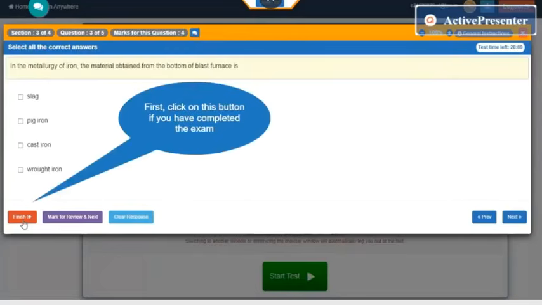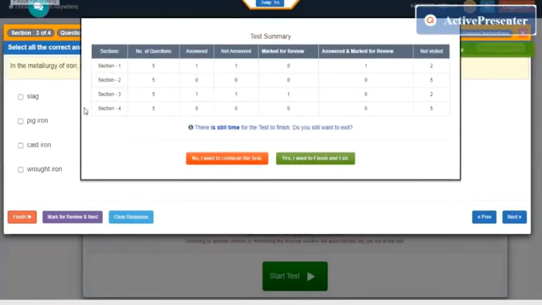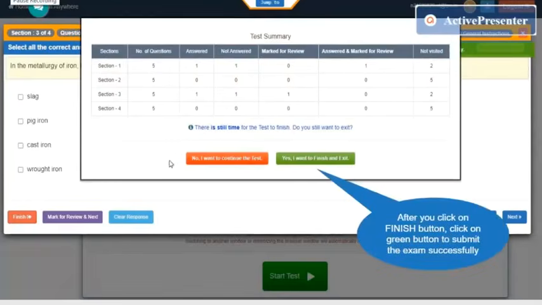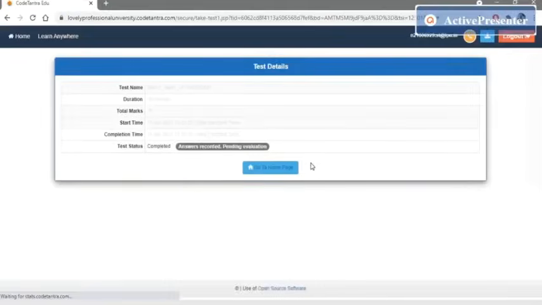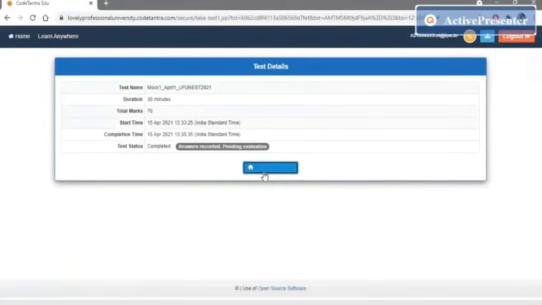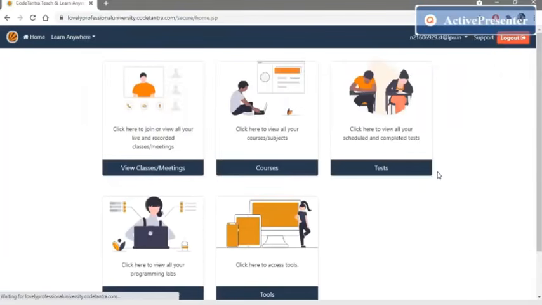Now click on the finish button if you have completed the exam. This is the test summary sheet. After you click on the finish button, click on the green button to submit the exam successfully. Click on go to home page. And finally, you can click on log out.